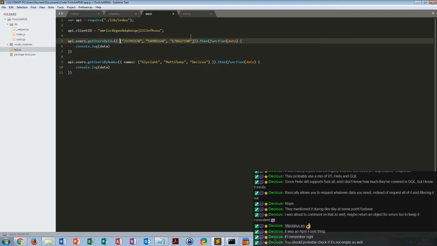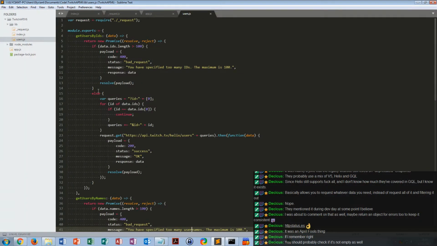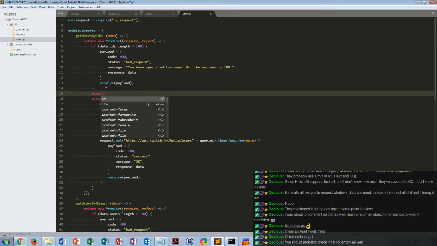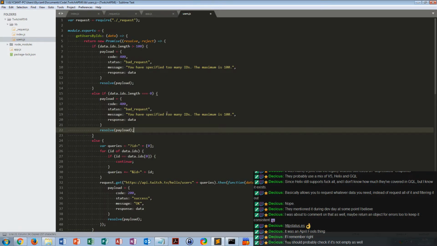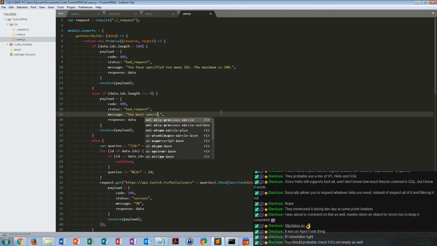Okay, and then we'll send this as IDs. And then what I want to do is else if data.IDs.length is equal to 0, then, like that, request, you must specify a user ID.